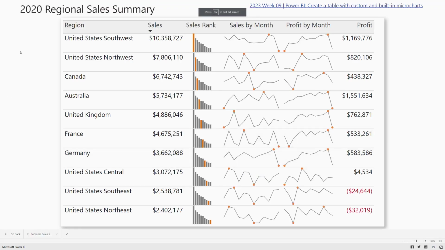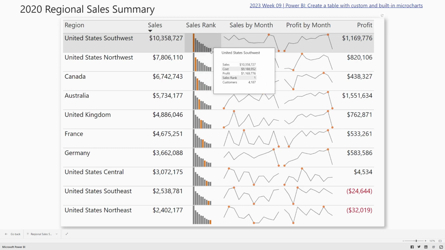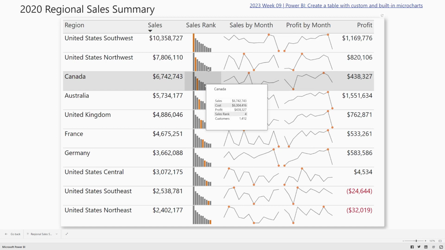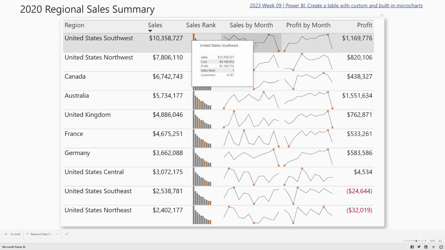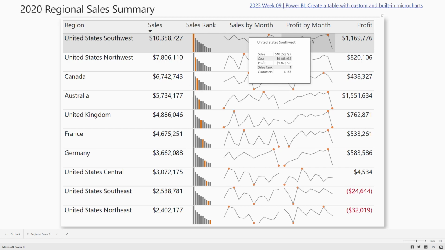Here's our goal, our final product. We're making a table with one row per region, and then we have an SVG image that gives us the rank of the region across all the regions. And then the built-in sparklines that Power BI offers to do sales by month and profit by month.